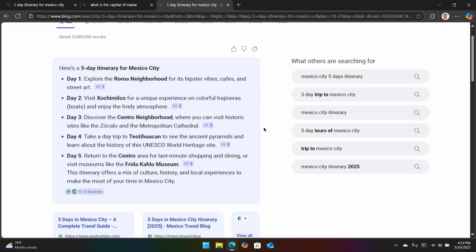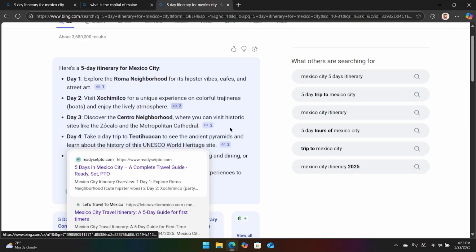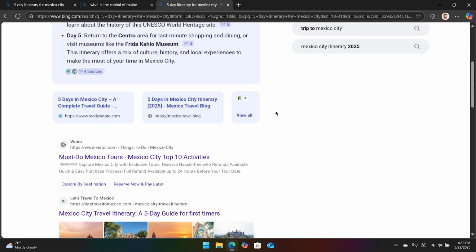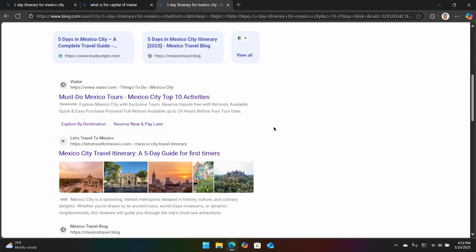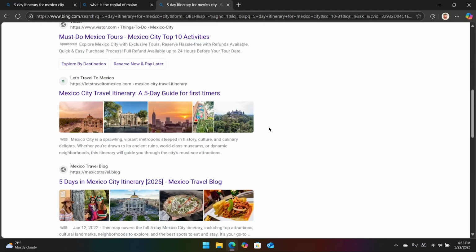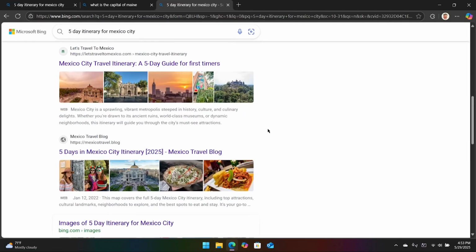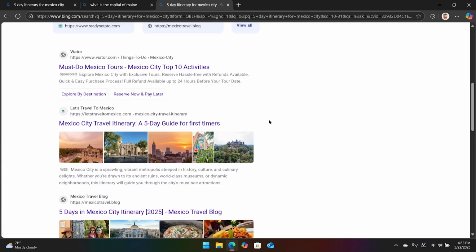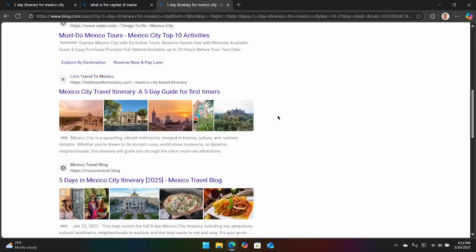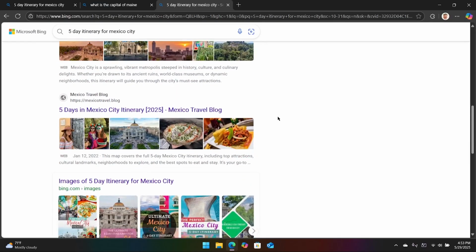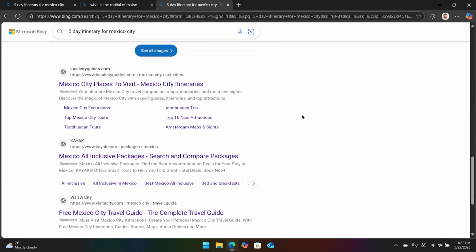That's one of the weird things about AI. But it's close. It's a different order. Centro is there. Tijuana is day 4 instead of day 3, whatever. It doesn't really matter. But it has these links where you can get more information. And then it gives you the standard set of links that we're very familiar with from any search engine, right? And so these are hopefully high quality sources, Viator, Let's Travel to Mexico.com, Mexico travel blog, etc. So pretty straightforward, right?